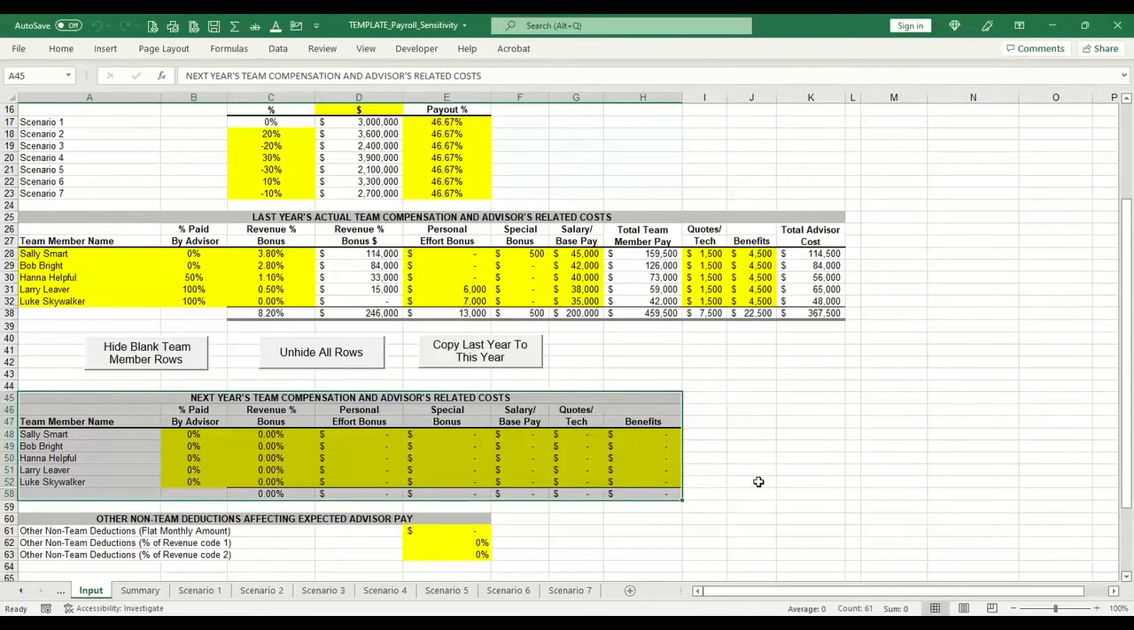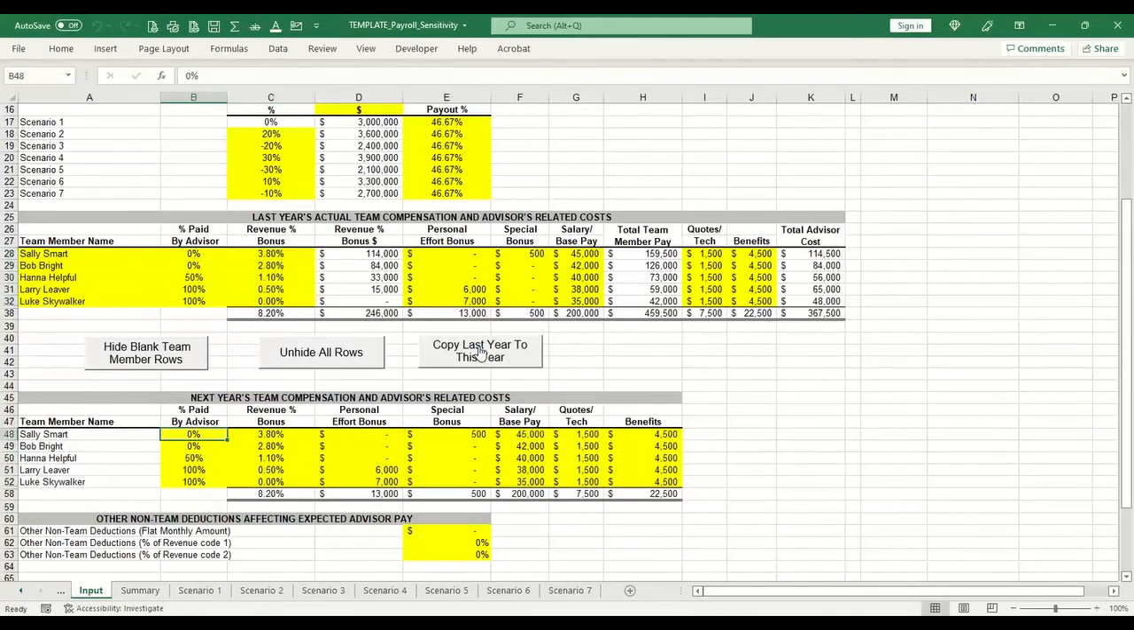If you want to start with last year's data already populated, click the button, Copy last year's to this year. The macro will do so for you. You can now start editing the data to reflect this new year's cost increases.